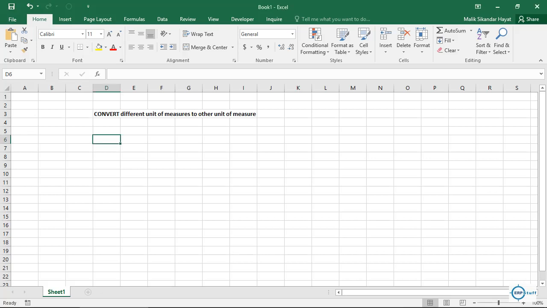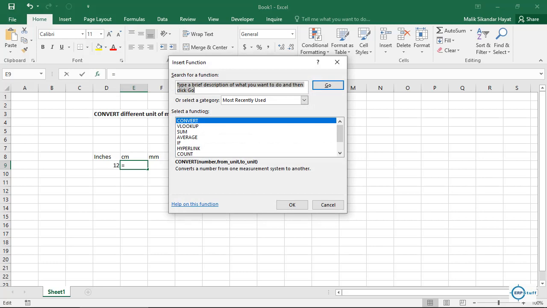Let's take an example. Let's say, for example, we have inches. We need to convert these inches to centimeter, millimeter. So let's say we have 12 inches, right? So now we have to convert this 12 inches to centimeters or millimeters. Excel has given one function for this. You can click this function and you will have this convert function.